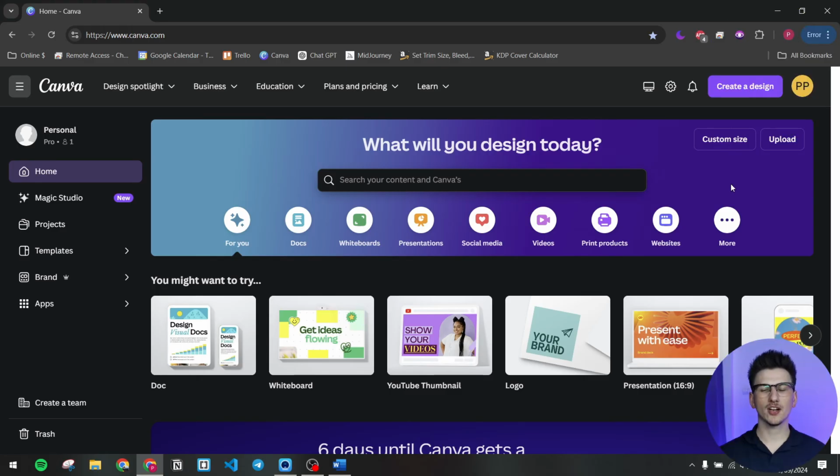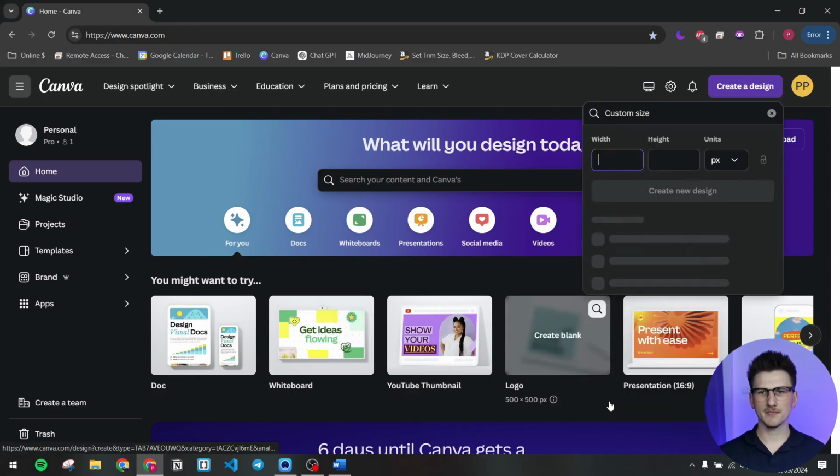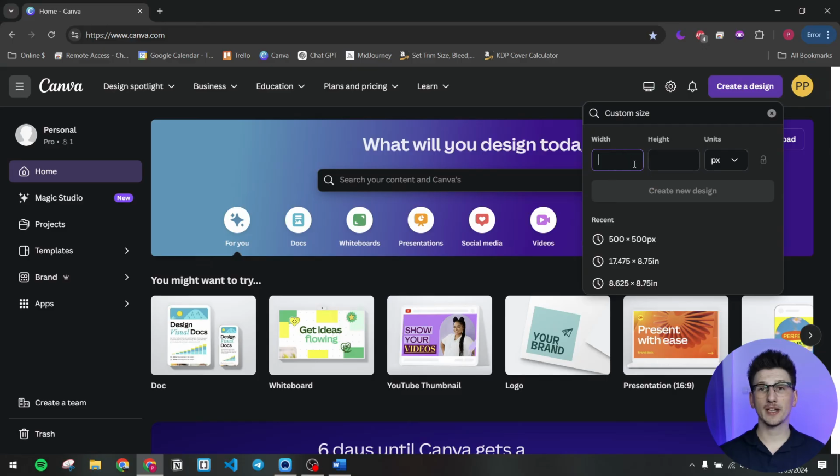In order to create a design in Canva, we simply click Create a Design. Then we click Custom Size, and this is where we can insert the size for our coloring book. Even though we know the format we're going to be using, this is not actually the exact size we're going to be entering here, and this is because we're going to be using bleed. I'll explain what that means in a second.